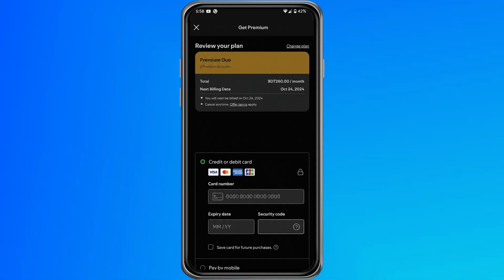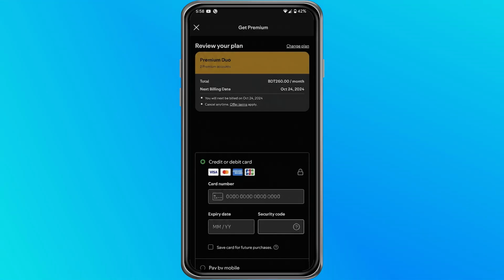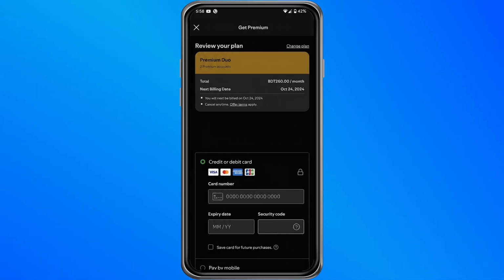Wait a moment for the system to process your update. Your payment method is now changed, and future payments will use the new details.